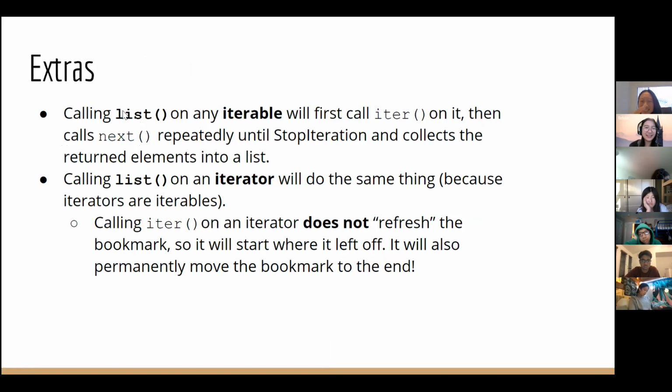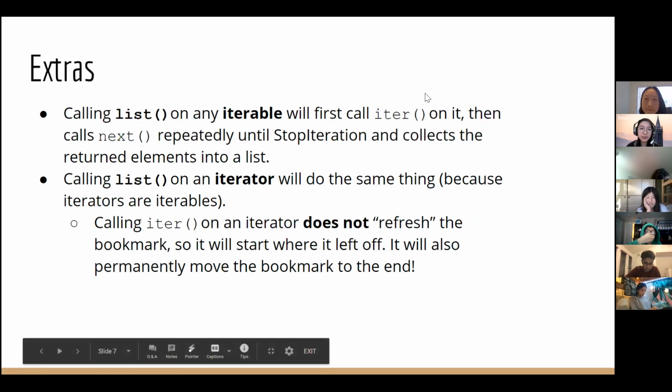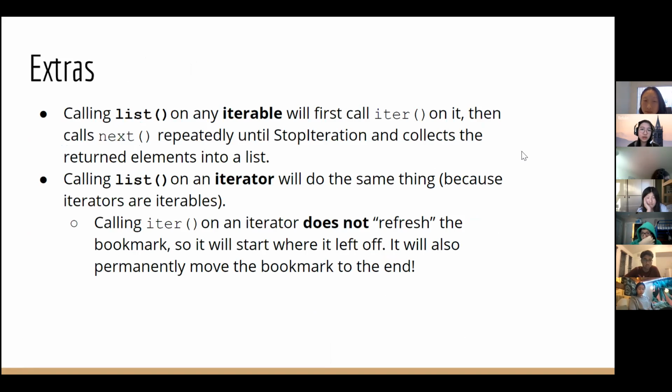I'm sorry. So extra methods that you can use. There's this list method, which you can call on any iterable. You've probably seen this calling list on other lists to create a copy of it. So under the hood, what's going on is we're going to get an iterator out of that iterable, similar to the for loop. And then it's going to keep calling next until we get a stop iteration and put all of those items that you got from calling next on it into a new list.